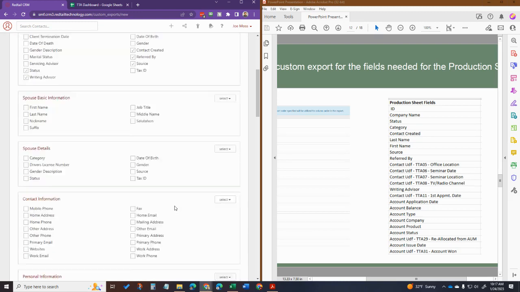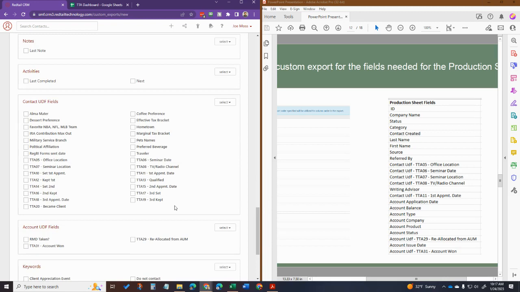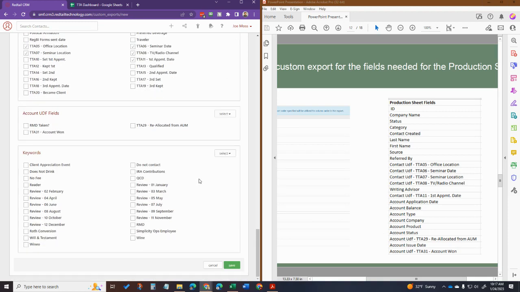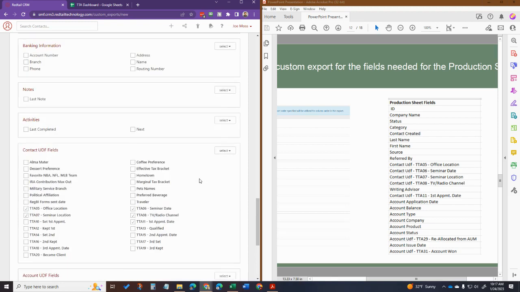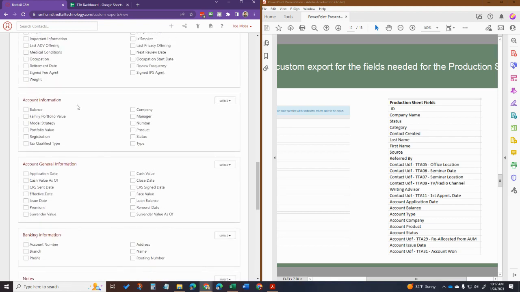And then we're going to scroll down to contact UDFs. And we're going to need 5, 6, 7, and 8. We already have writing advisor. We're going to grab number 11 for the first appointment date. And then we have several account fields. So I'm going to scroll up, and it's going to be under either account information or account general information.